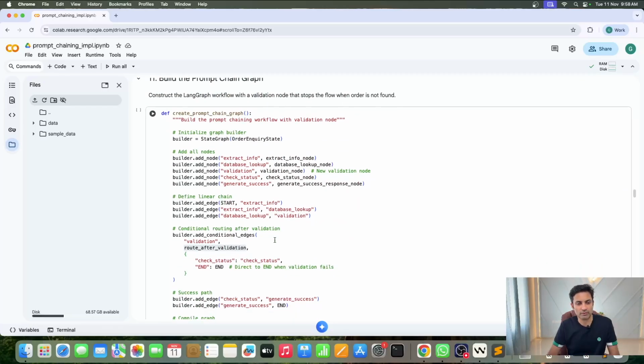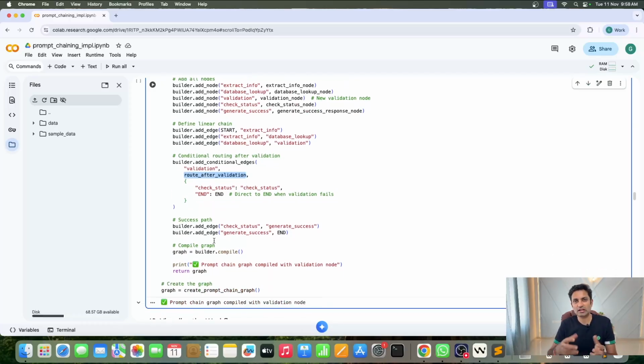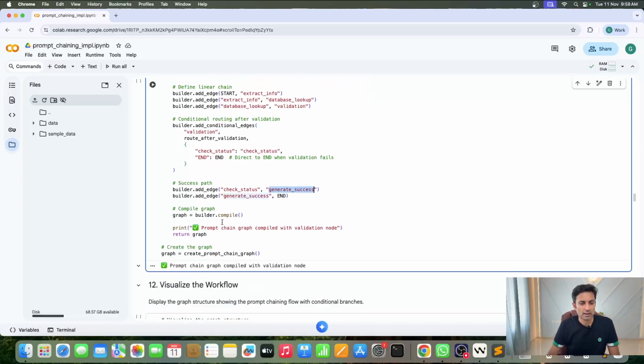So I think we already covered that in the validation method. That's the route after validation node, because this is a conditional node, you can think of it like that, so it is called add conditional edge. And finally, once I have passed the validation, because validation will point to check status or end, if I'm on the check status node, which is step 4, then I should go to step 5, which is generate success. So I'm going to link both of them together, and finally the last one is generate success to end, because that's the last node.